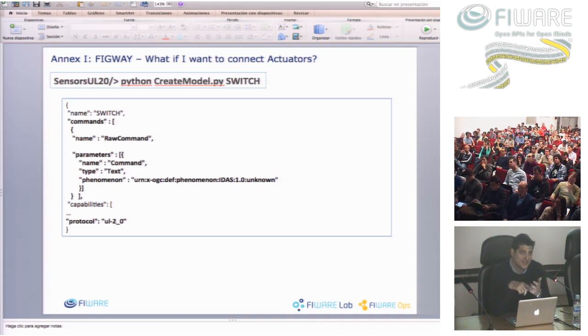If you want to combine observations with commands, then you can combine the files of sensor underscore temp, for instance, and switch. And then you can very easily create a specific model for you that has measurement capabilities and actuation capabilities. Actually, I think the switch has one observation capability that is the status of the switch itself, right? So you don't need to get too far to get an example.